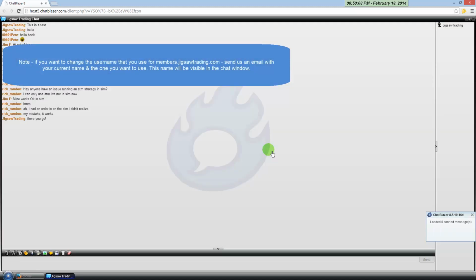So with this room, there's no need to register. There's no need to ask for access. If you're a customer, you'll have access to it already. And what we'll be doing over the next few weeks is closing down the Skype room and getting everyone migrated across to the Jigsaw Chat, so that everybody's getting the messages at the same time.